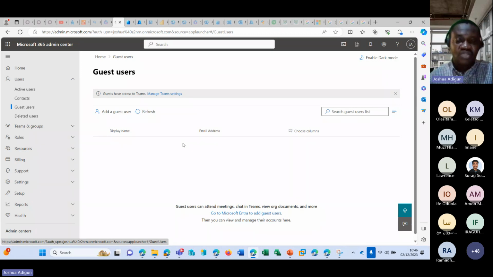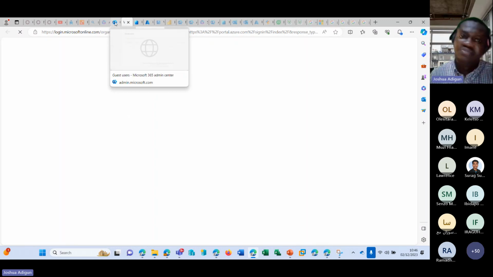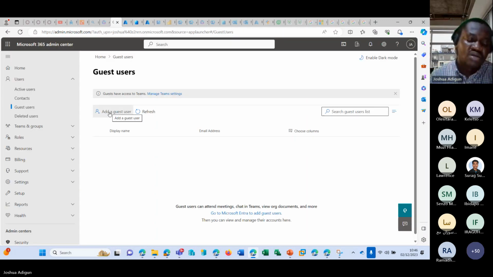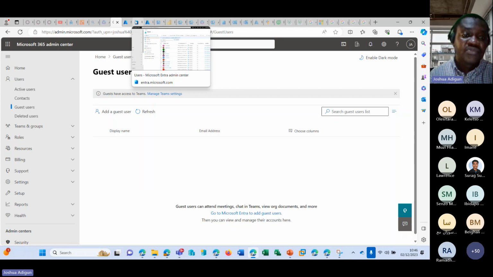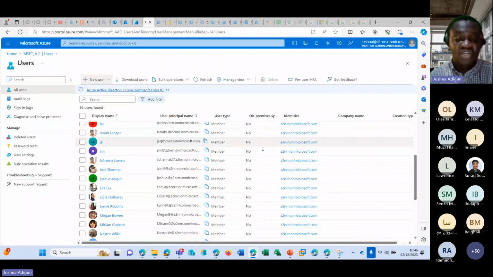So that particular user, or that invitee, only has access to the resources that were shared. You could create from here; basically, it redirects you back to Microsoft Entra or Azure Active Directory. I'm saying Azure Active Directory because, as you can see here, this is the Entra portal, and this is the Azure Active Directory portal.